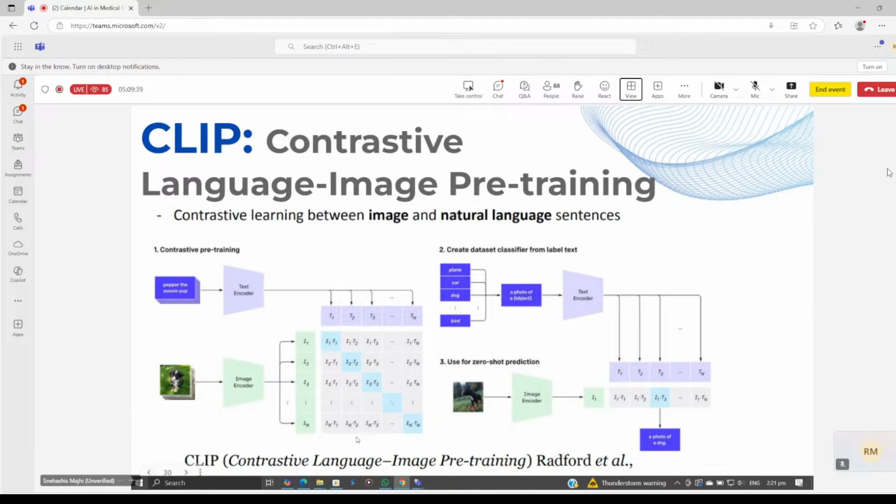Then it computes a similarity matrix, which is optimized by contrastive learning. It tries to assign the highest similarity to each image with its corresponding text, and it tries to assign lower similarity values to all of the other texts. Similarly, for each text, it tries to assign higher similarity to the corresponding image, and lower similarity values to all other images.